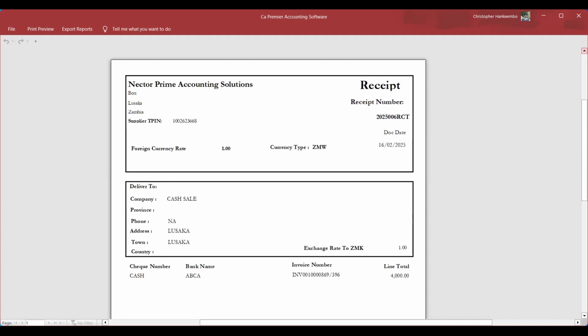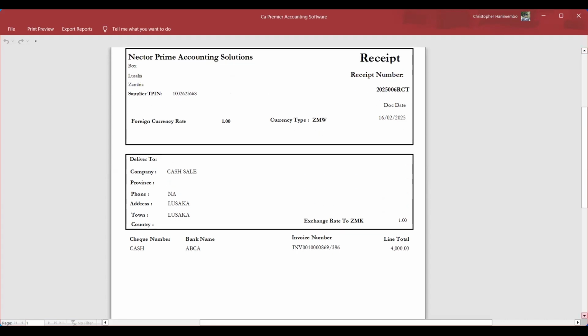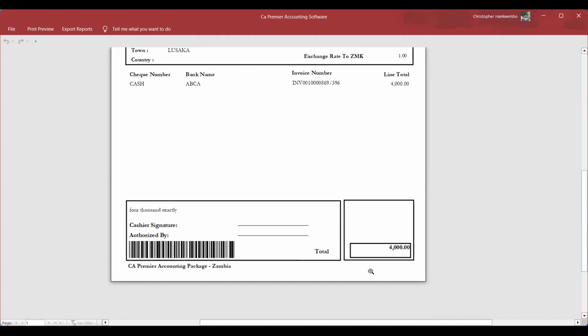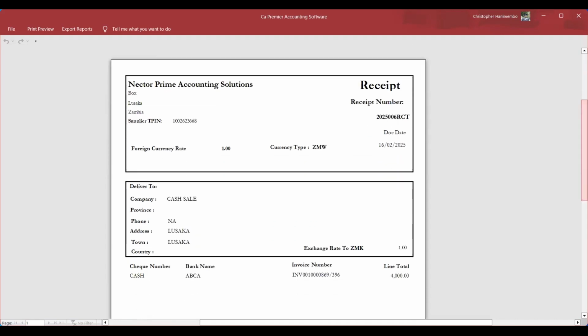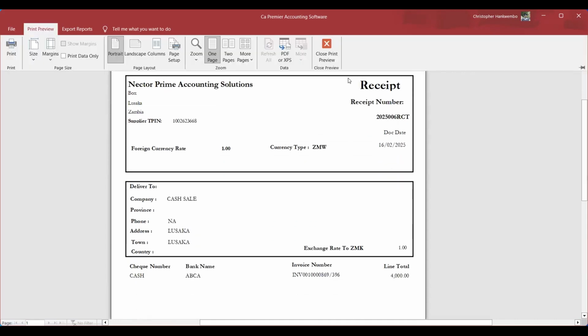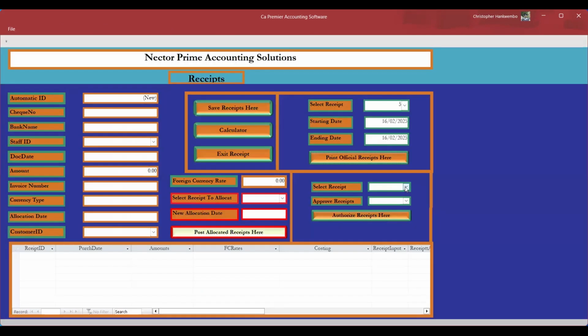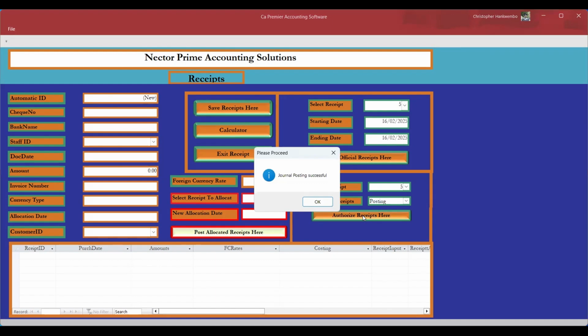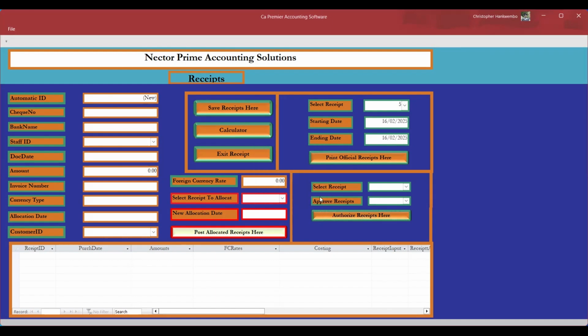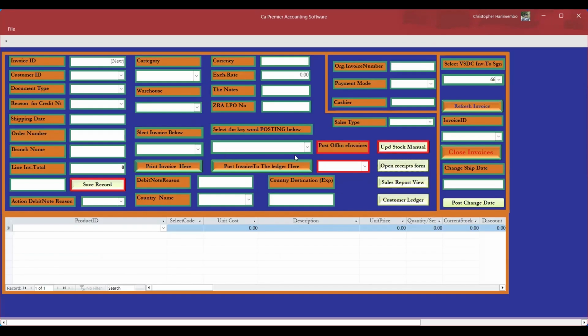All right. So at the end of the receipt report, it gives you the amount in kwacha there, 4,000 exactly, which is that one, and the barcode there. After I have done that, what you are interested in is to make sure that that receipt goes to your customer ledger. So you select here receipt number 5, or ID number 5, and post it so that it goes to the customer ledger. Now we have posted that, then exit here.